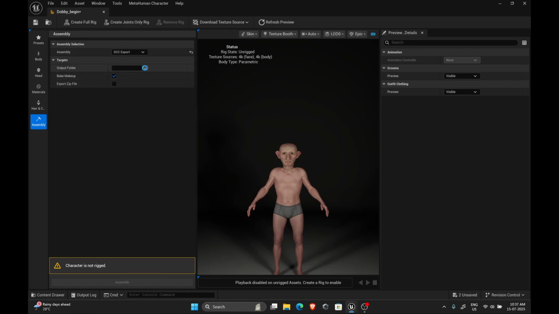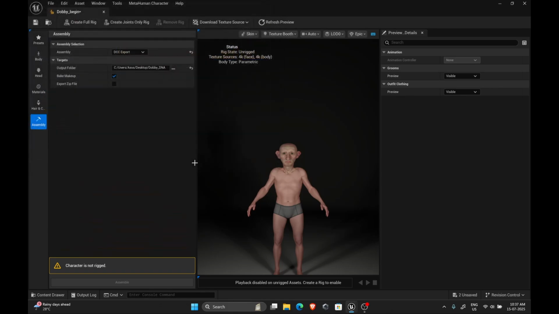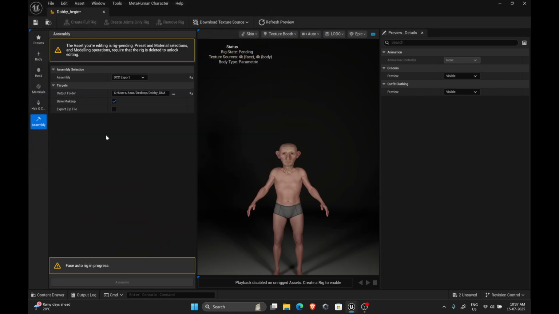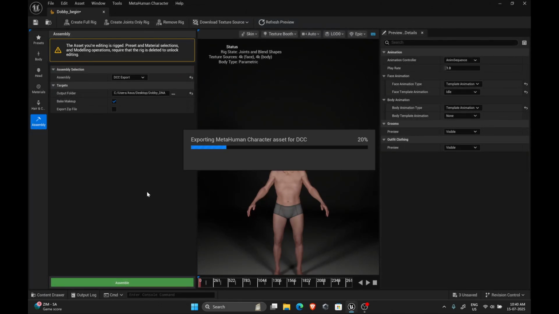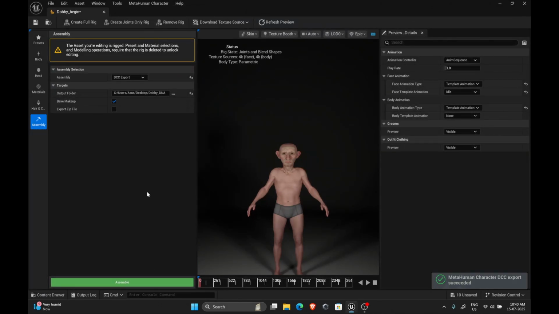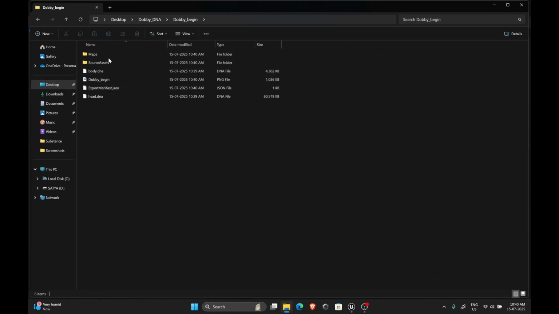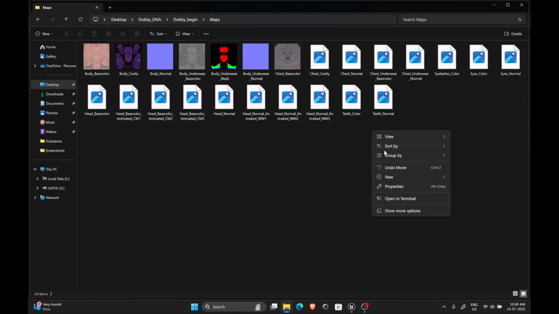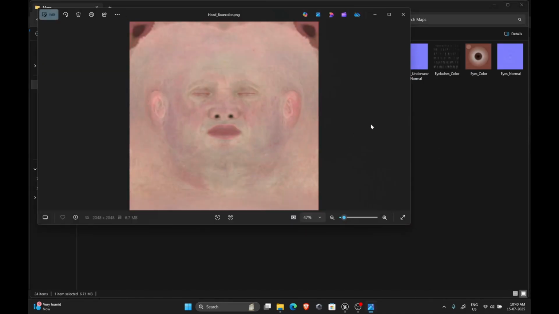Now we'll do a DCC export, so we can use other software like Blender or ZBrush. Choose a location for the export and start the rigging process. It might take some time. Inside the exported DCC folder, you'll find multiple base color and normal maps that Unreal uses to make facial animations look realistic.